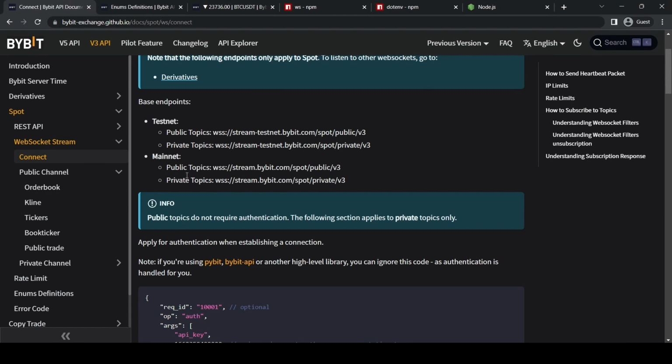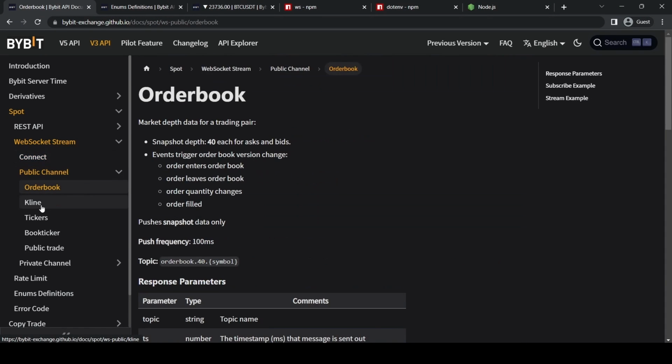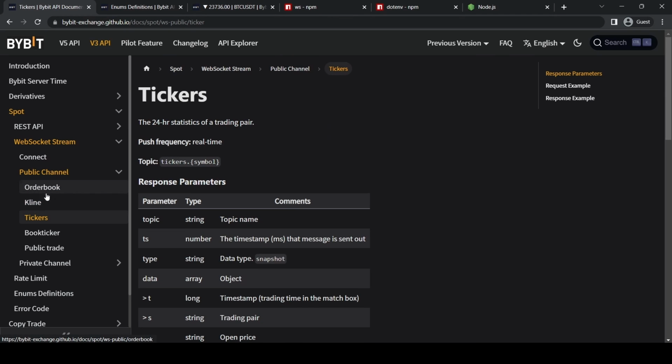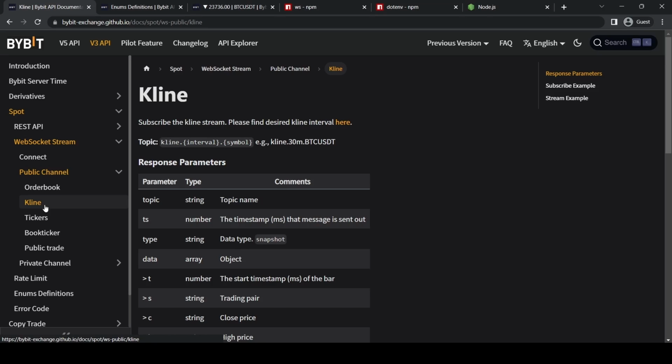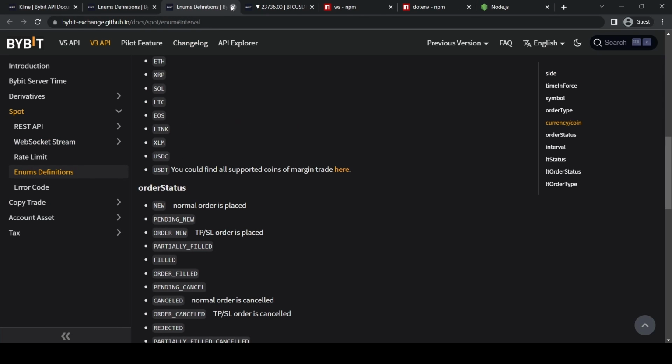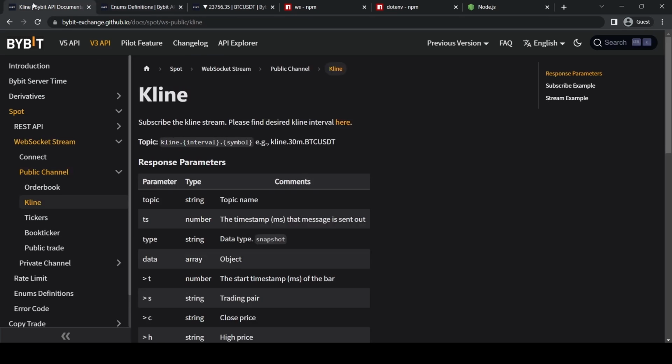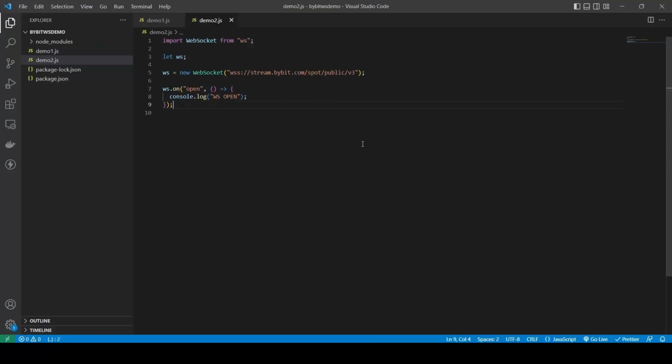So let's look at the documentation. If you go to the public channel, we have these different topics, right? Order book, K-line, ticker data, and all that. K-line stands for candlestick data. So let's connect to the candlestick data. And here is how we would subscribe to the topic. We would say kline and interval. And if you click here, you will get the list of available intervals. So let's subscribe to candlestick 30 minutes and BTCUSDT. If we connect to this topic, that should give us the candlestick data on the 30-minute time frame for this symbol. So let's do that.